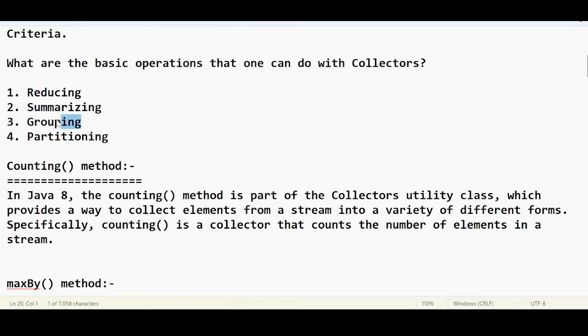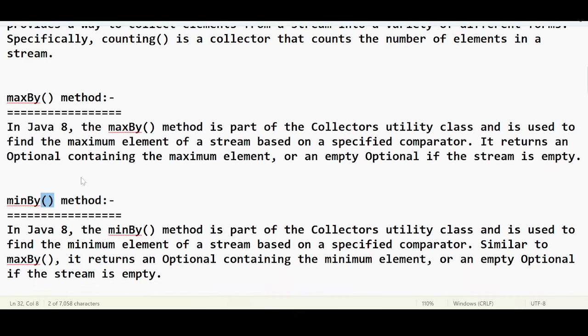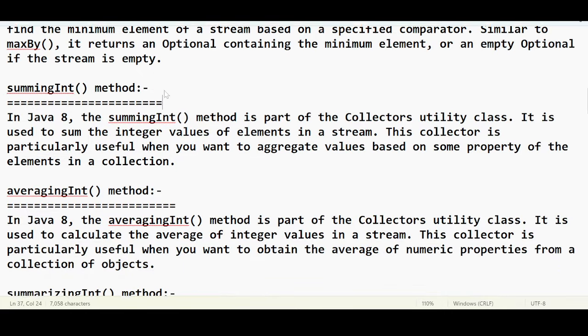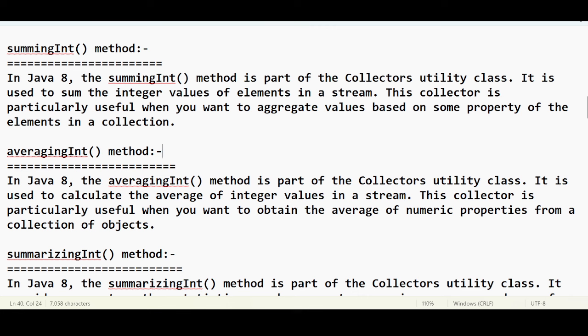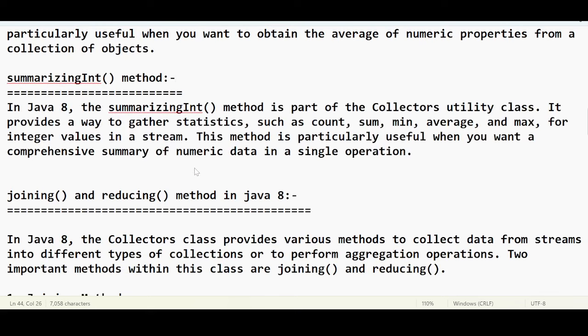So we are on the verge of completing the grouping operation, right? What are the methods we have discussed so far? We have discussed the counting method, maxBy method, and minBy method to find the minimum entity in an object. summingInt to find total calories, and averagingInt, for example to find the average calories in a particular list of dishes. Summarizing, to get all the statistics, for example the minimum calorie, maximum calorie, average calorie, total calories, things like that.